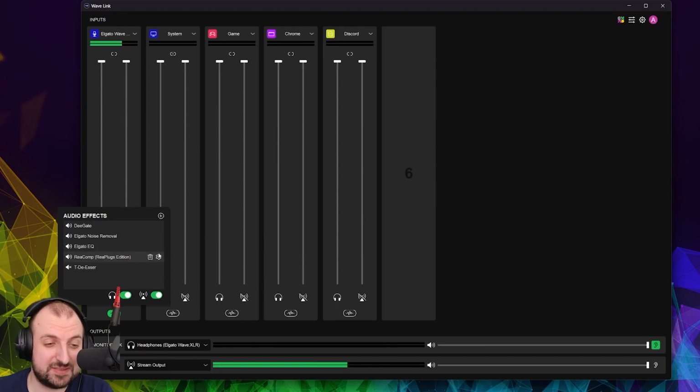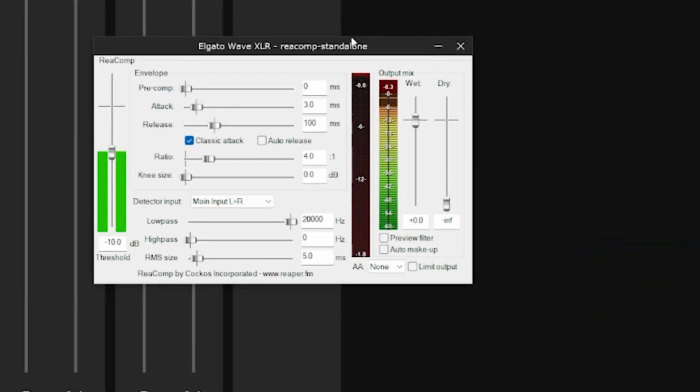Now we have the compressor. This may look intimidating, and this you can actually quite copy. Literally, pre-comp 0 milliseconds, attack 3 milliseconds, release 100 milliseconds, classic attack, ratio 4 to 1 in this case, knee size 0 dB, low pass 20,000 Hz, high pass 0, RMS size 5 ms. You can copy every single thing from here.